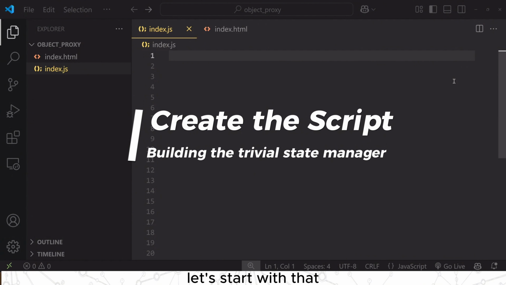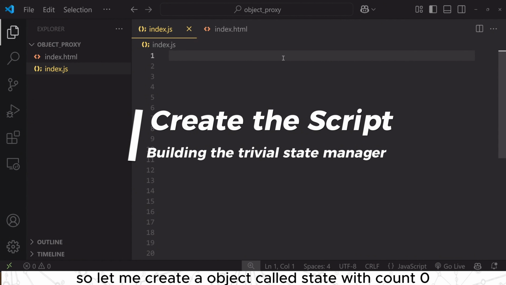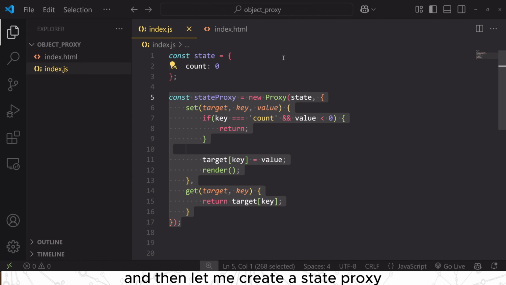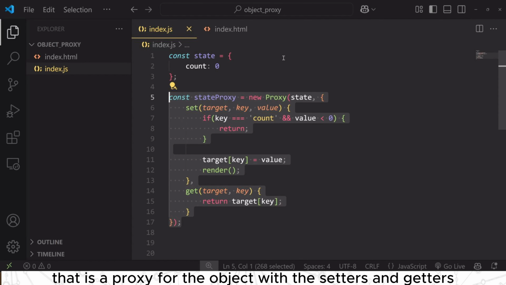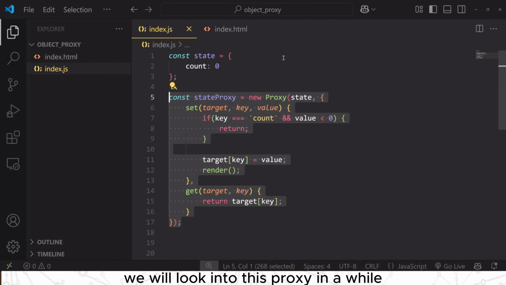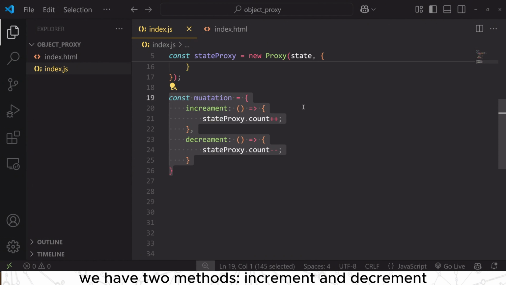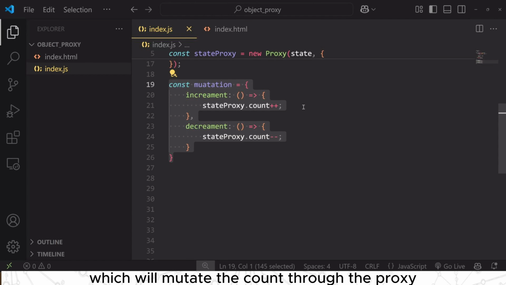Let's start with that. Let me create an object called state with count 0, and then let me create a state proxy. That is a proxy for the object, with the setters and getters. We will look into this proxy in a while. For now, let's move on. Next, let's define the mutations. As we can see, we have two methods, increment and decrement, which will mutate the count to the proxy.